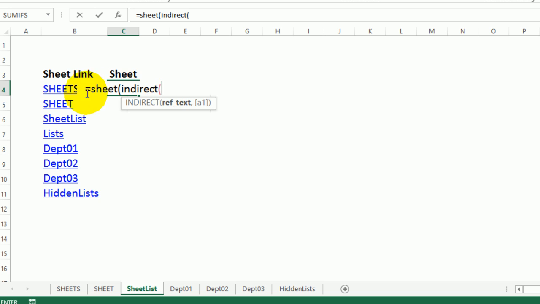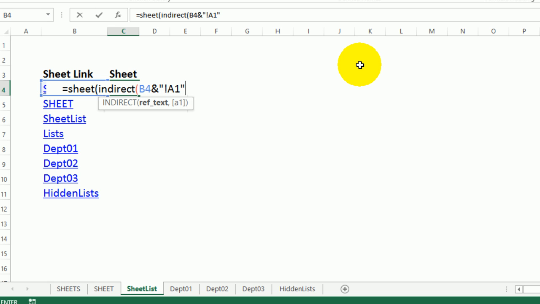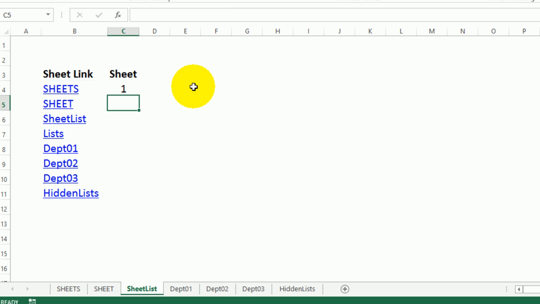So I'm going to tell it to create a reference using the sheet name and then ampersand, which will join that with some other text. And I'll put in double quotes, an exclamation mark, that marks the end of a sheet name, and A1, double quotes, and then a bracket for INDIRECT, and another one to close the Sheet function. And this should tell me what sheet number is this sheet name, cell A1. So when I press Enter, it tells me that Sheets is sheet 1.